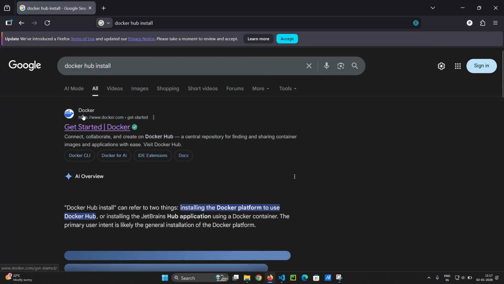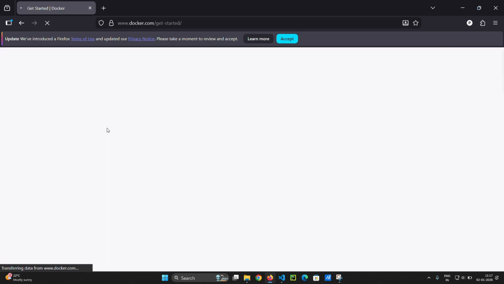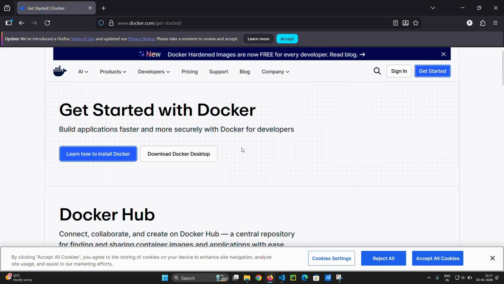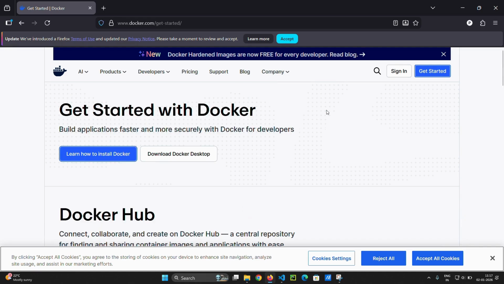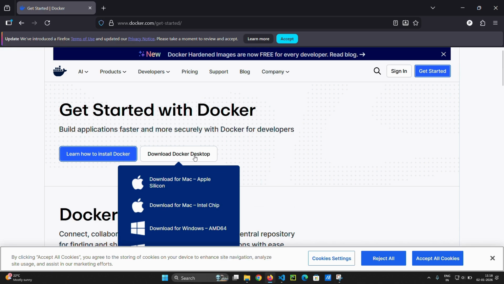Once you click this, you will get the official website Get Started Docker. Click over Get Started Docker. Here you will find all the necessary documentation which is related to Docker Hub. Then click on Docker Desktop.